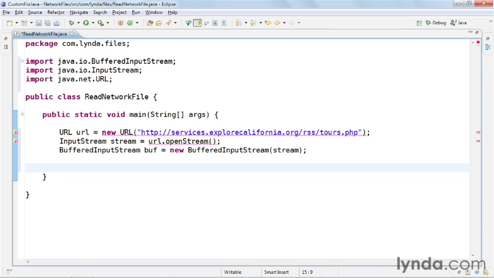Now we're ready to loop through the content of the file. I'm going to be reading the file this time 1 byte or 1 character at a time. In order to collect that data, I'll create an object based on the StringBuilder class. I showed you how to use this class in an earlier video.